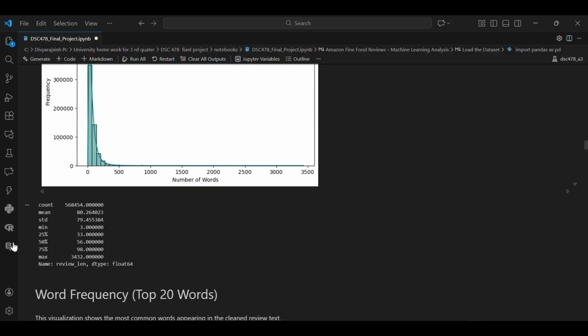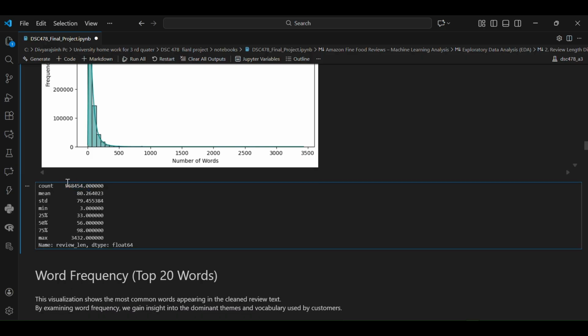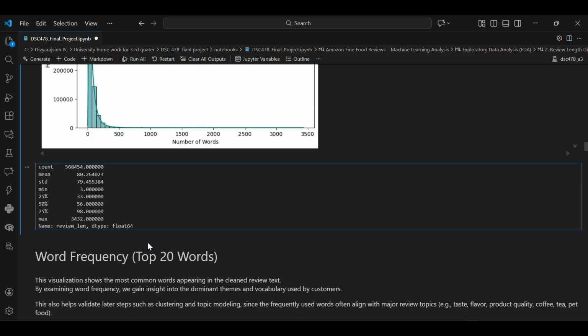And then I created one more chart for the word frequency. Before that, I'll show you my count, standard deviation, minimum and maximum values. The count is 568,454 for the review count, and I named it review length, and the data type is float64.